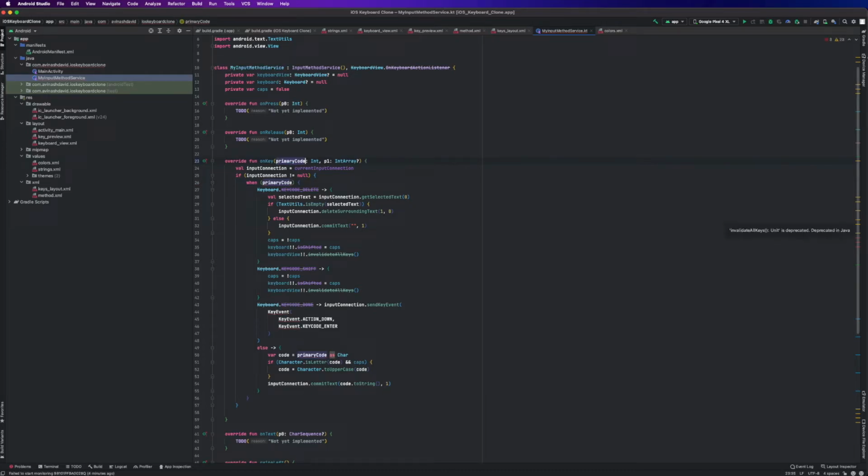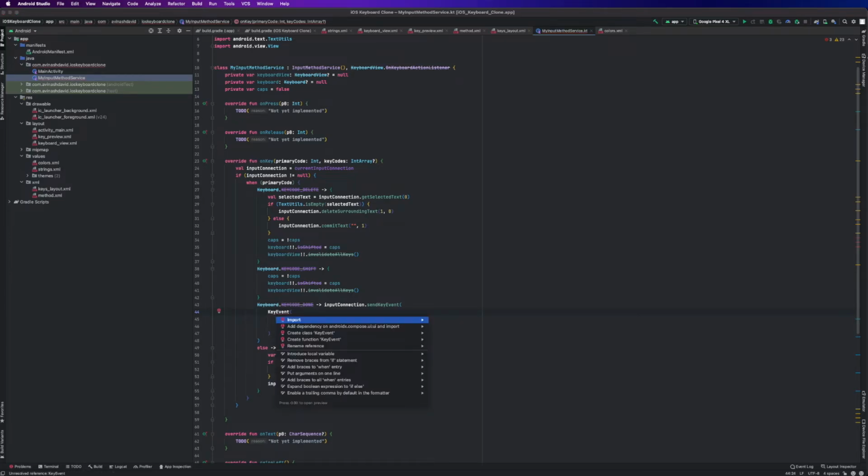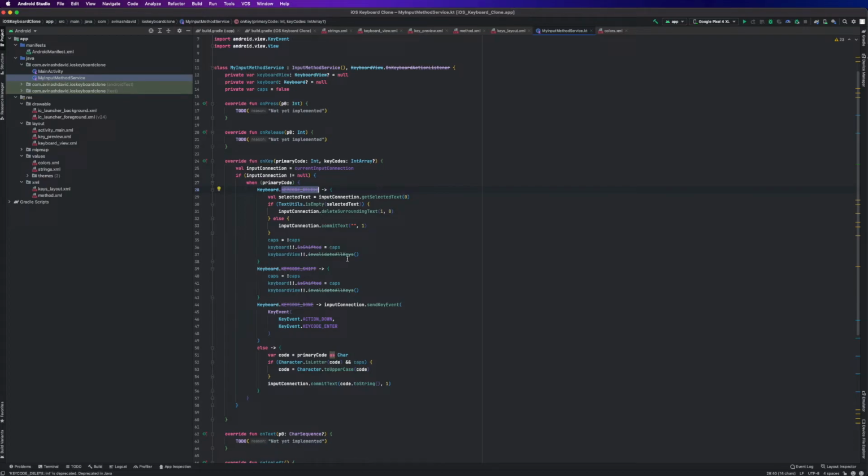So primary code, this is just from the tutorial. It has names for these properties here. So I'm just going to copy paste those over. This is a switch statement, and let us import the packages for KeyEvent, and that should fix all the issues. This is a switch statement, of course, when. So when the primary code is delete, shift, done, and else. So these are the cases we have. Then this allows you to customize your keyboard's behavior when you press these special keys, right?